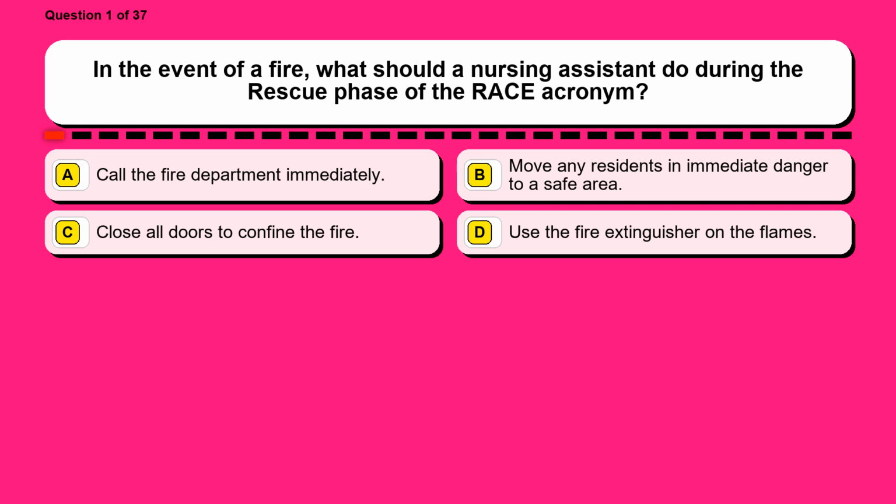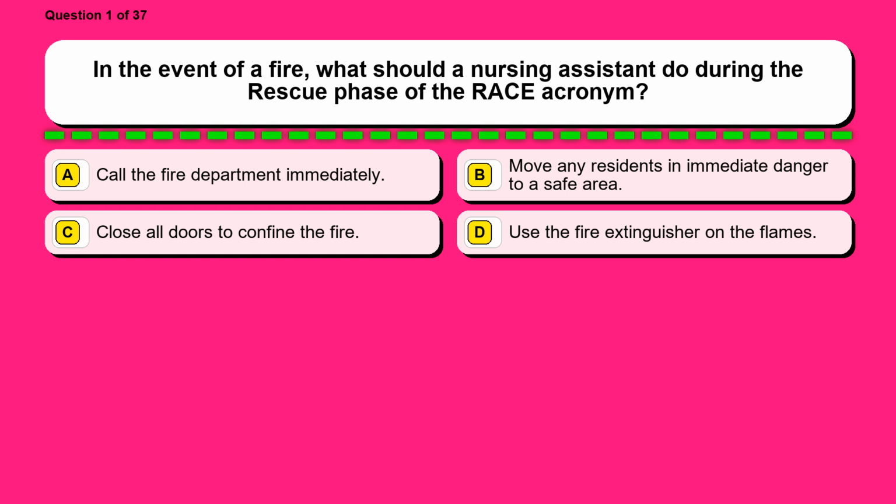Question 1. In the event of a fire, what should a nursing assistant do during the rescue phase of the RACE acronym? Option A. Call the fire department immediately. Option B. Move any residents in immediate danger to a safe area. Option C. Close all doors to confine the fire. Option D. Use the fire extinguisher on the flames.